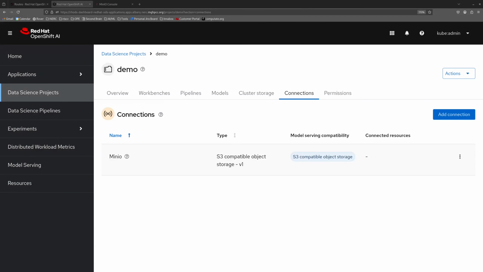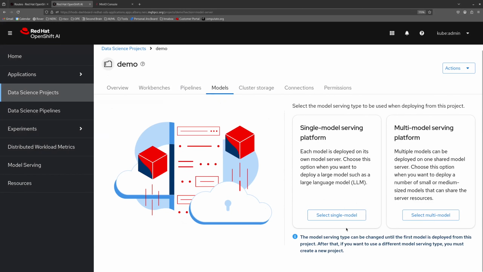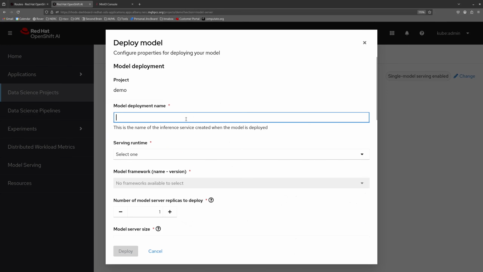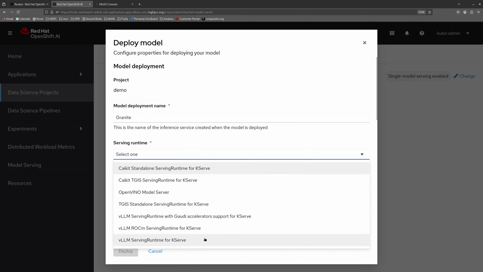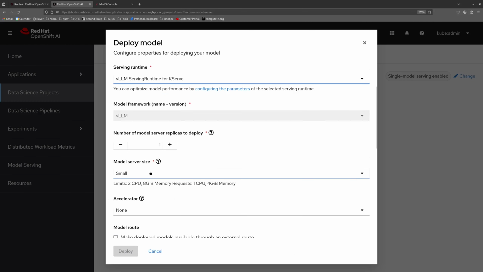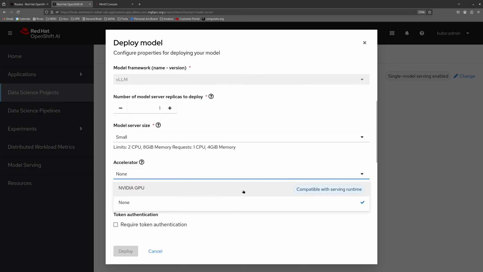So now that we have our S3 data connection, we can go ahead and deploy our model. So head on over to the Models tab, and we are going to select the single model serving platform. And then we are going to hit Deploy Model. For the deployment name, I'm just going to call it Granite. And then for the serving runtime, we are going to be using the vLLM serving runtime for KServe. For the model server size, I'm just going to leave it as small. And then for the accelerator, I'm going to use a NVIDIA GPU, which is a NVIDIA A100 GPU.